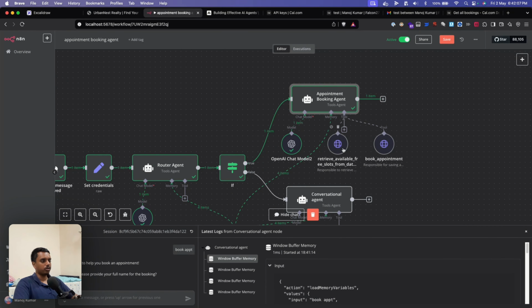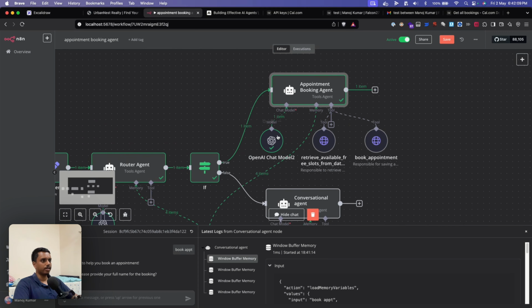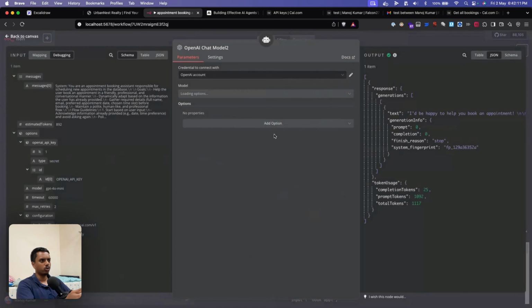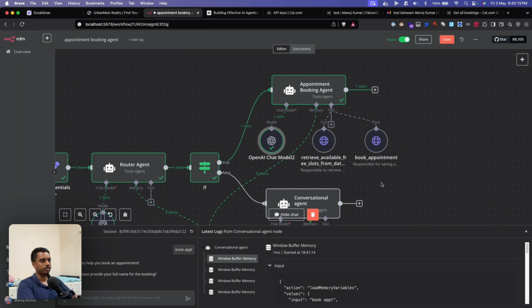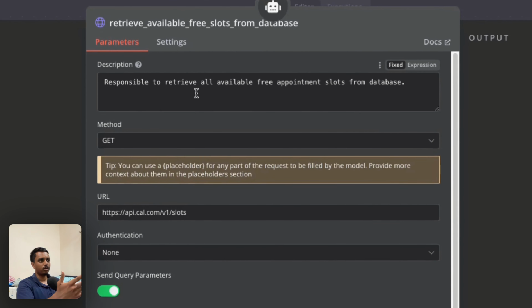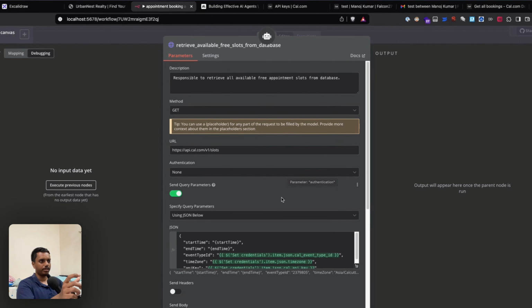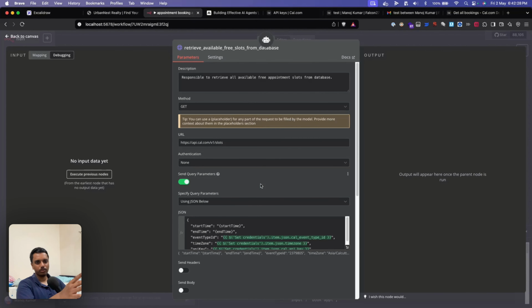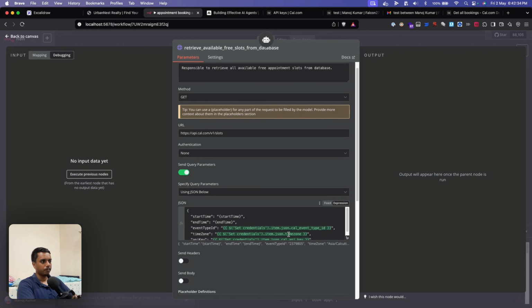That's it. And yeah, talking about the tools, and again, I'm using the same 4.0 mini, I believe. I'm using it for all the agents. And again, we have two different tools here. The first one is retrieve all available free slots from database. So I've named it clearly database because it sometimes doesn't understand what API is. So just clearly saying use this database, and it respects database a lot.